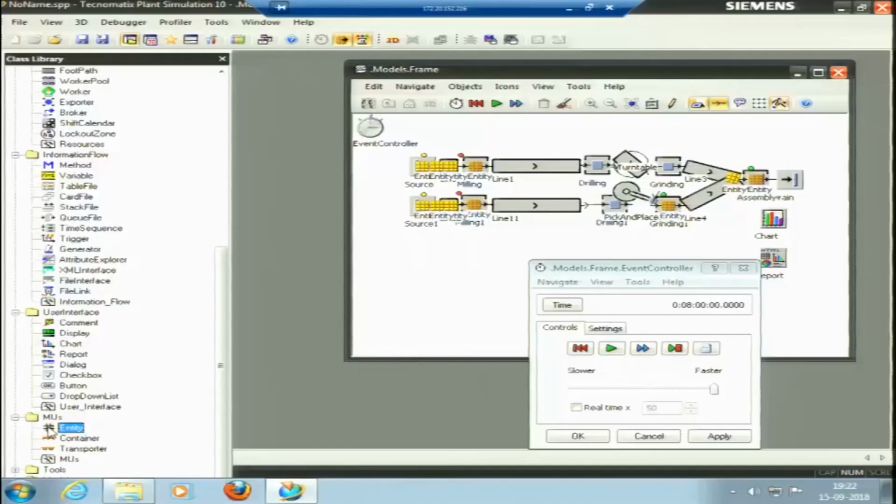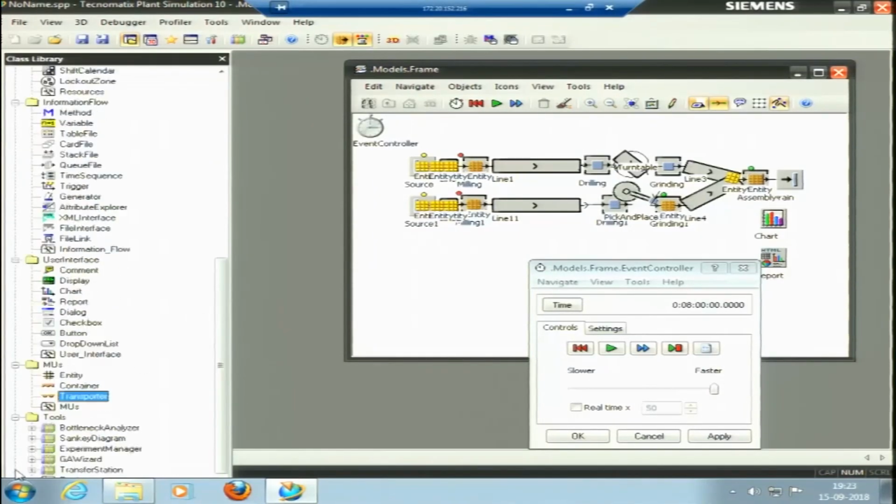The entity can be the car that we just saw in the car body simulation model. Then there is the transporter, in place of the container. Sometimes the conveyor is fixed, but the transporter is a kind of small trolley which has some capacity. In this we can put the pieces and take them along. Then we have tools here.